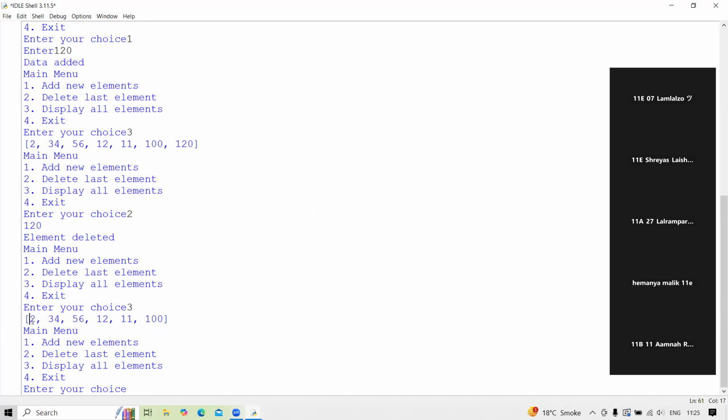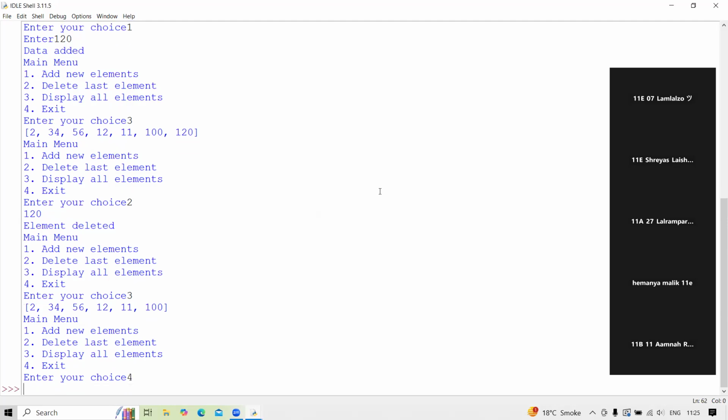All the elements are displayed. 120 is not displayed. That means it has been deleted. So this keeps on working. And now I'm talking about choice number 4. And the program is over. Do you get it?